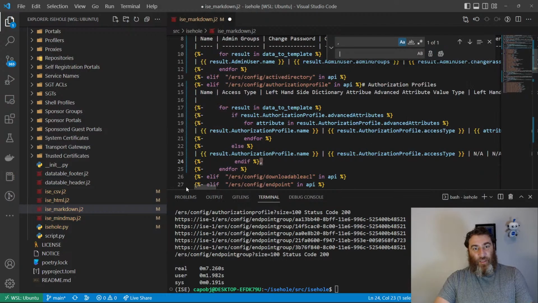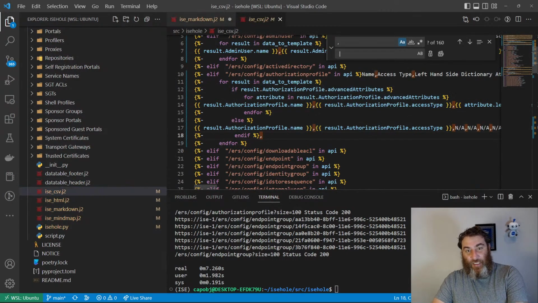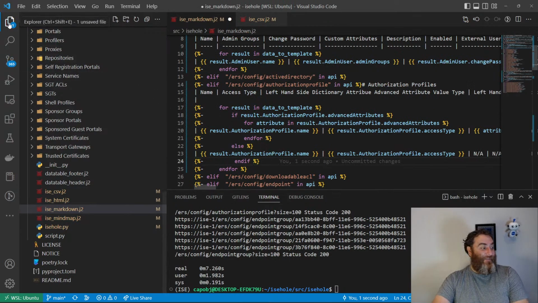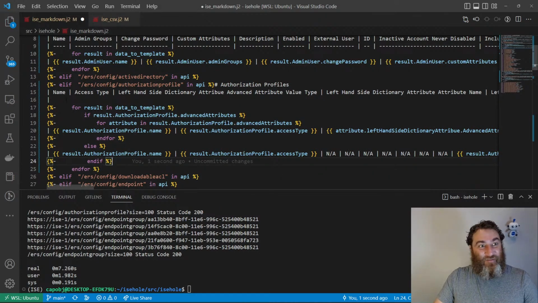Oh, there's my trailing comma after the end if. That's why I didn't find it. It's hiding here. Stupid. Okay, well, I found the trailing comma. I found the trailing comma.